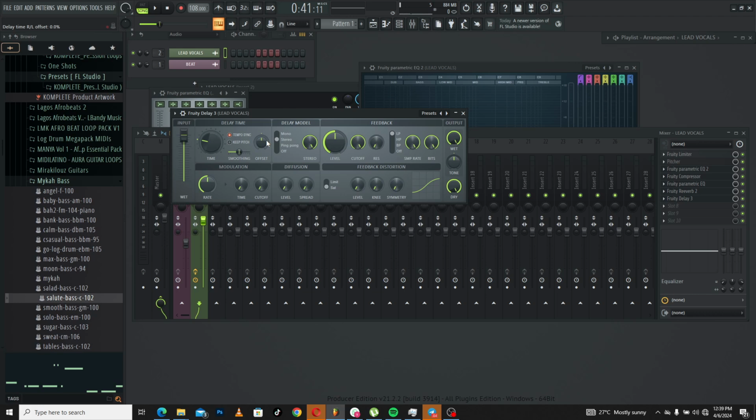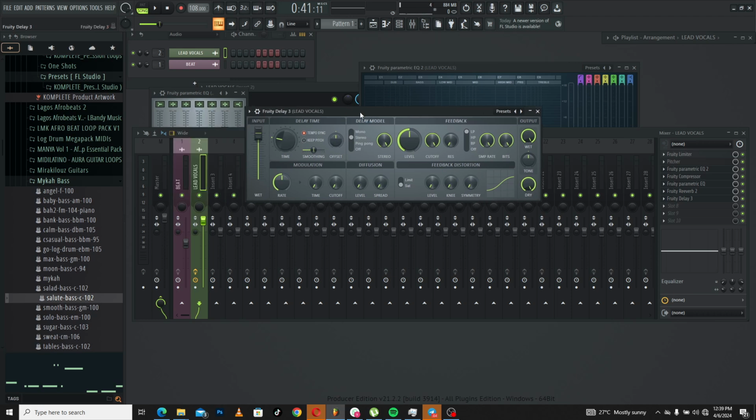That means it will be synced to the tempo in a way that whenever the artist stops talking, the delay will cover. I don't know if you get what I mean. Whenever the artist stops singing, the delay will cover up immediately because it is synced to the BPM. So let me demonstrate that for you to see.